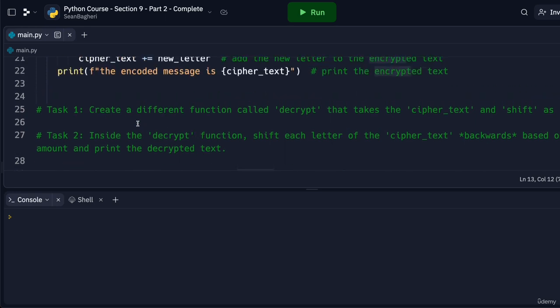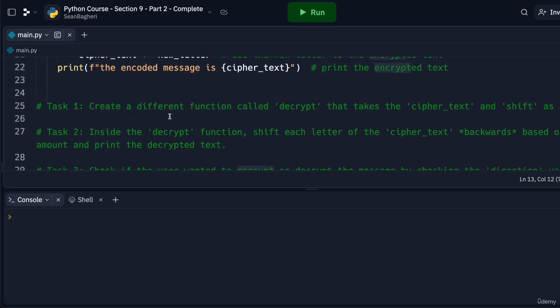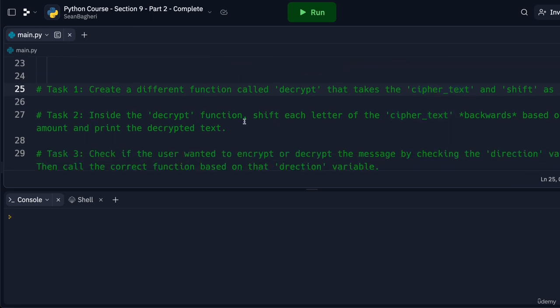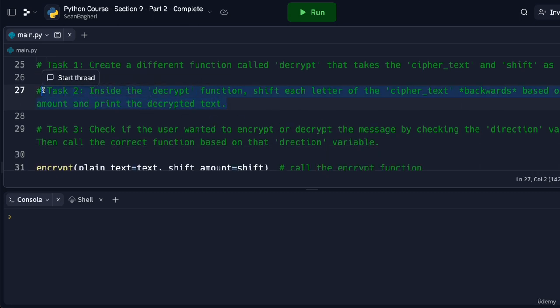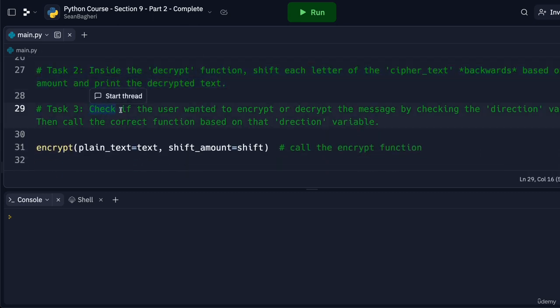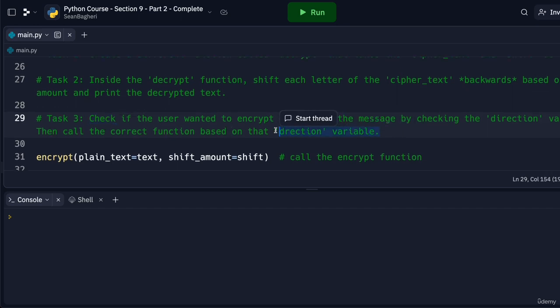So let's go over the tasks here. First, we're going to create a different function called decrypt that takes the ciphertext and shift as inputs. Inside the decrypt function, shift each letter of the ciphertext backwards based on the shift amount and print the decrypted text. Again, as you see, this is pretty much the opposite side. Finally, check if the user wanted to encrypt or decrypt the message by checking the direction variable, then call the correct function based on that direction variable.